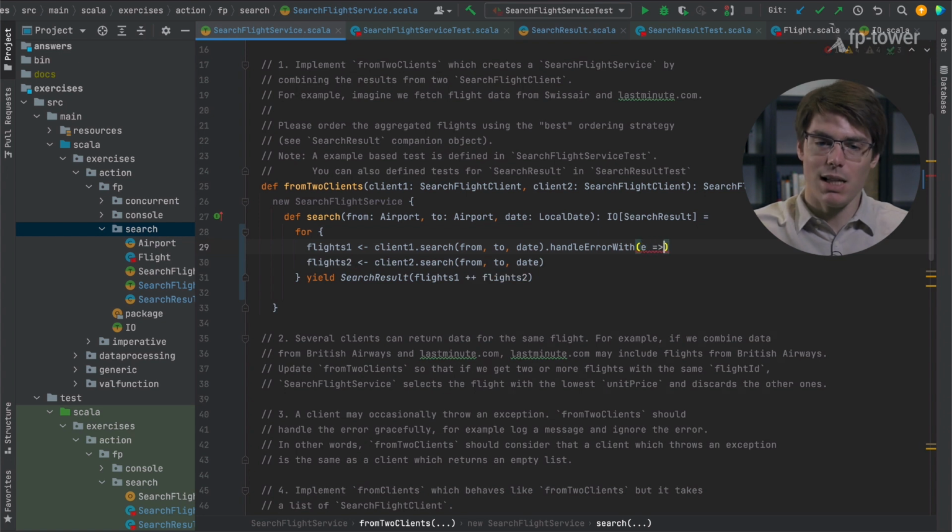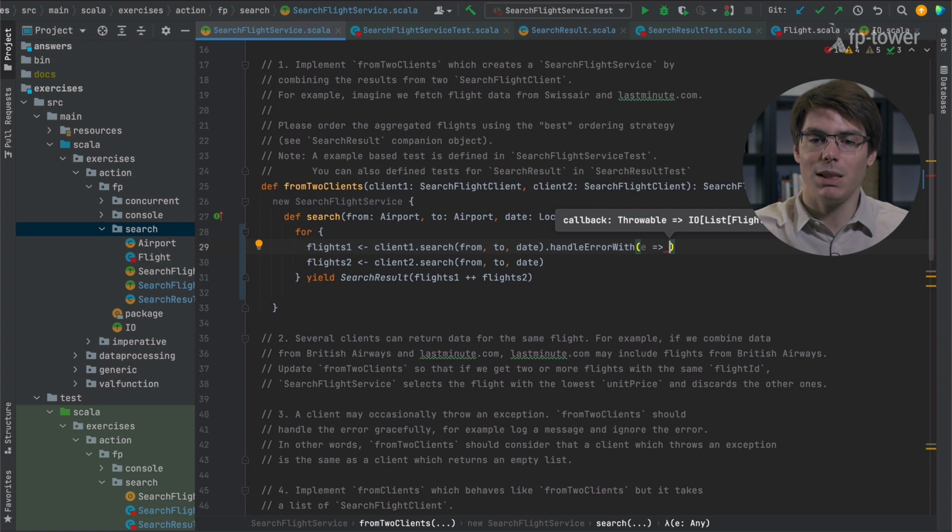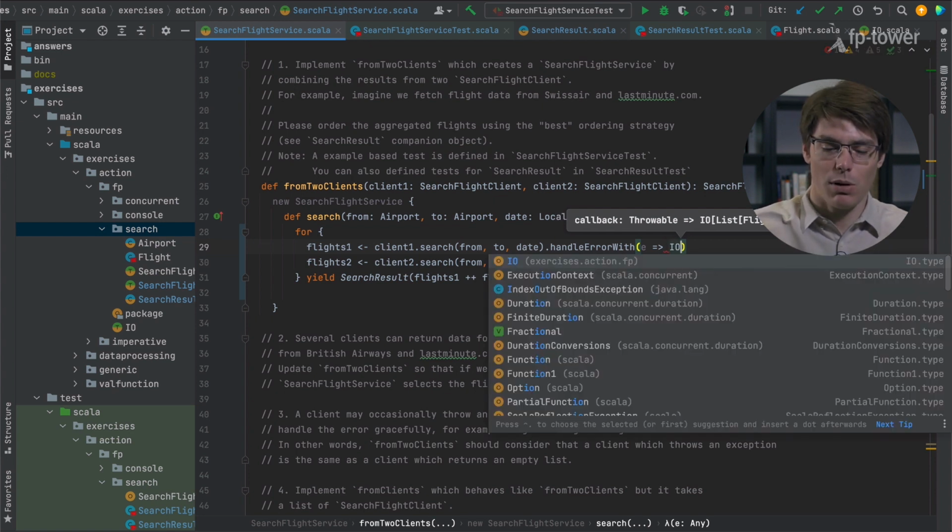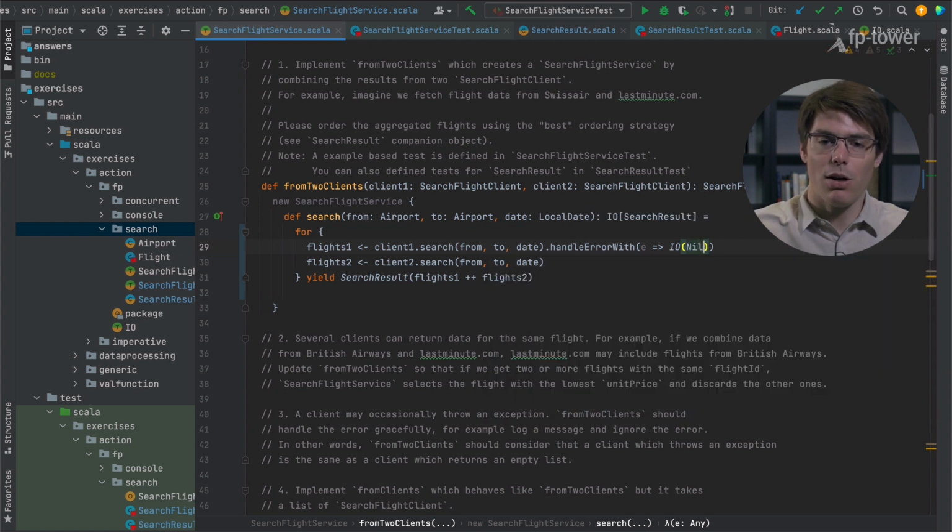So in case there is an error, what do we want to do? Well, we want to simulate the client returning an empty list of flights. So it's actually just an IO of Nil. It's basically an empty list, but we just wrap it in an IO because that's what the method needs. And we don't really care about the error. So we can do that for both clients and rerun the test.